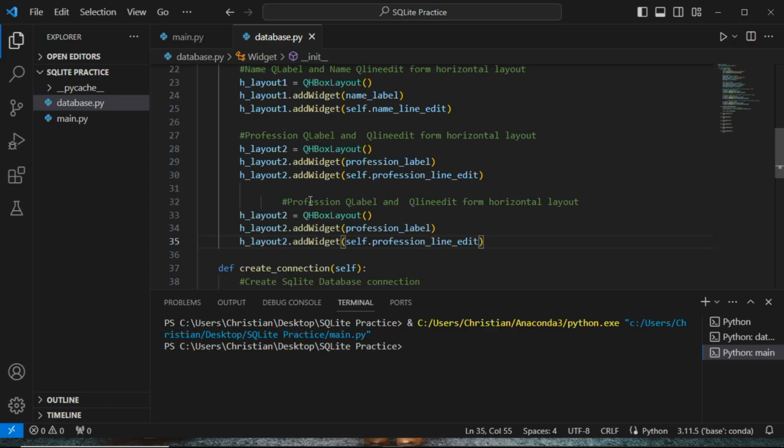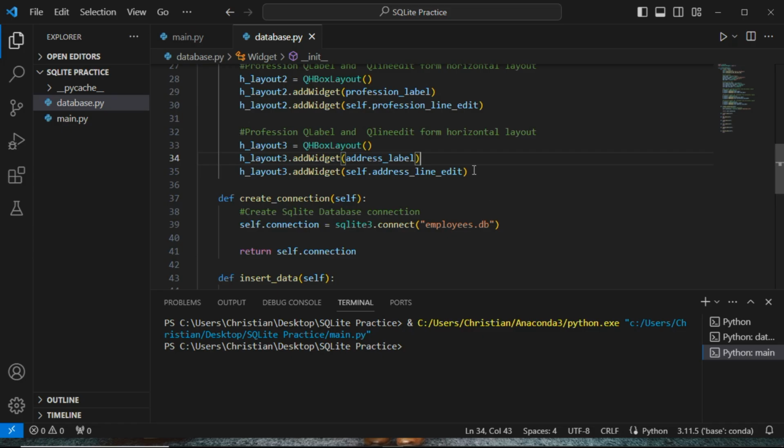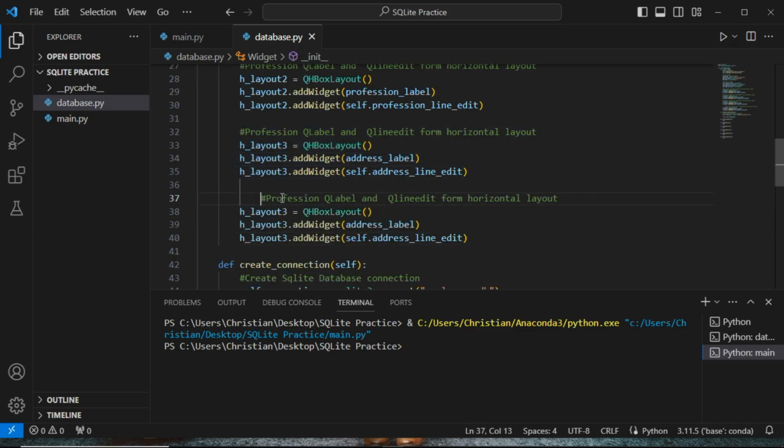So once you're done with that, we're going to create the one for the address. So this is going to be h layout 3. Change this to address label. Then it's going to be the address line edit. Alright, so copy that again, and then we're going to have that for the age. This is going to be h layout 4. Change this to age label, and then we're going to change this also to age line edit.